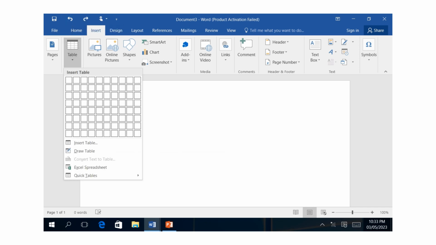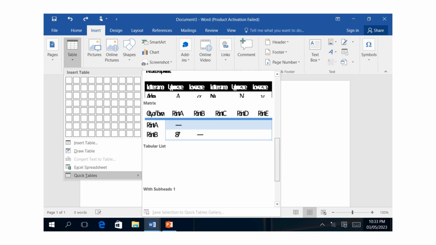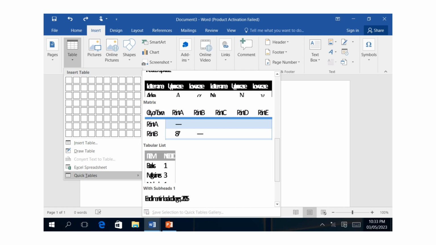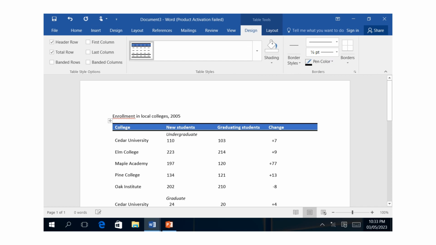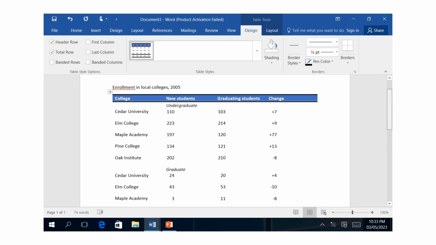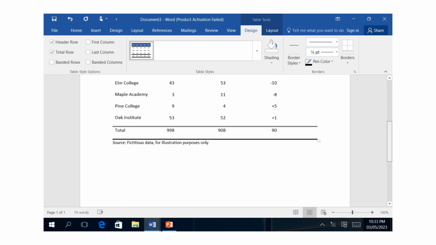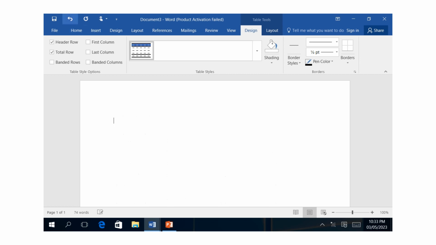We can insert the table. Another way we can get the quick tables. You can also get the quick tables from here. If it is a calendar that you need, you can just insert from the quick tables. If it is a matrix that you need, you can insert it from the quick table. And there you have your own table, and then you can start editing it from there. I think this one is a converted table, which we are going to do at a later time. So those are different ways that we can insert the table.